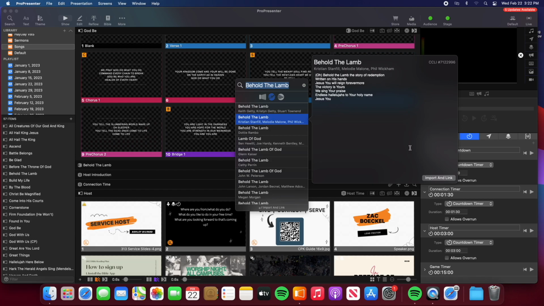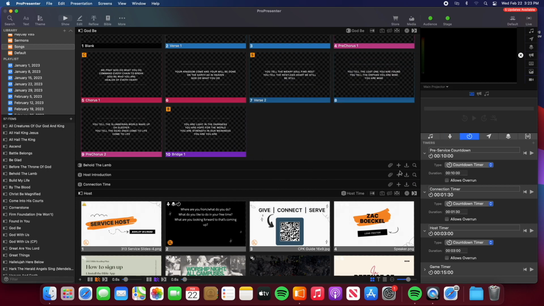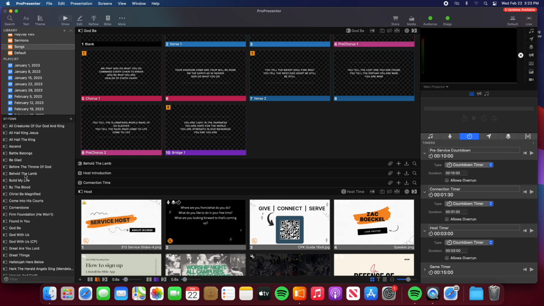And so I could import and link, and then what I could do is walk through the formatting and things like that, make sure that's according to how I want it. So that's a really cool feature. Or if for some reason it searches and doesn't find what I'm looking for, you can just add a new presentation. I can also do that feature just from down here. So that's kind of the way to add in new songs.